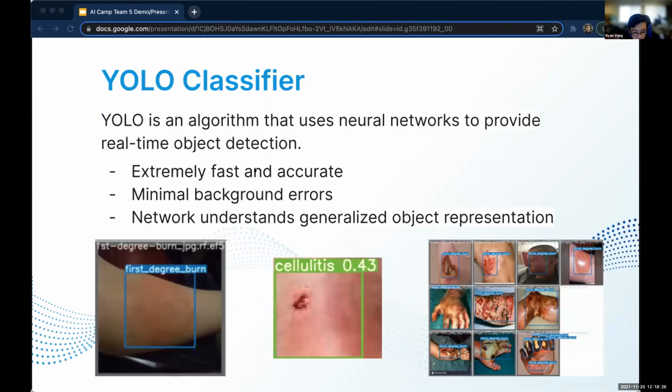All right, so we used YOLO to train our images of what we wanted to be classified, which in this case is cellulitis and skin burns. So what is YOLO? For those who don't know, YOLO is a pretty fast object detection model, and we use YOLO version 5, which is the most up-to-date version. So YOLO works by creating features from input images and using these features to draw bounding boxes around objects and predict their class or label.